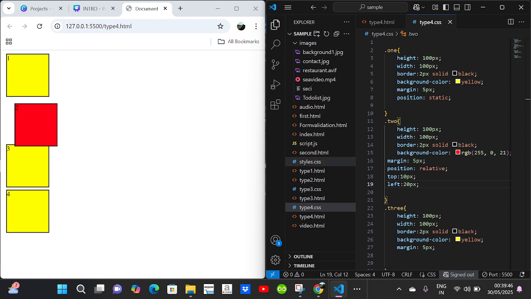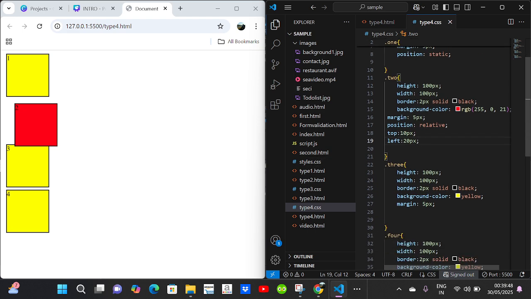Similarly, this can be applied to all other elements also, based on how much it is moving from its static position. So that is what relative does. Then the next one is absolute position. Absolute positioning means positioning relative to the nearest positioned ancestor. Where is it moving? Relative to the nearest positioned ancestor.